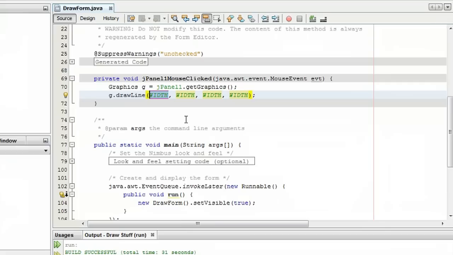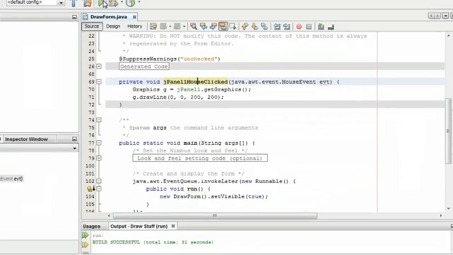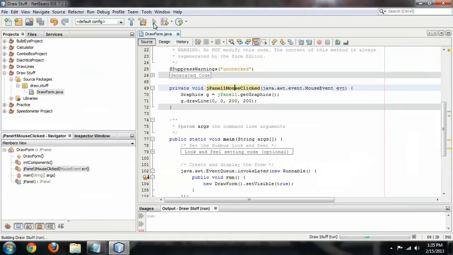So upper left, we'll start with 0, 0. And the numbers get bigger as you move across the form and as you move down the form. So we'll come out to 200 by 200. And let's test that real quick. Let's hit the run button.